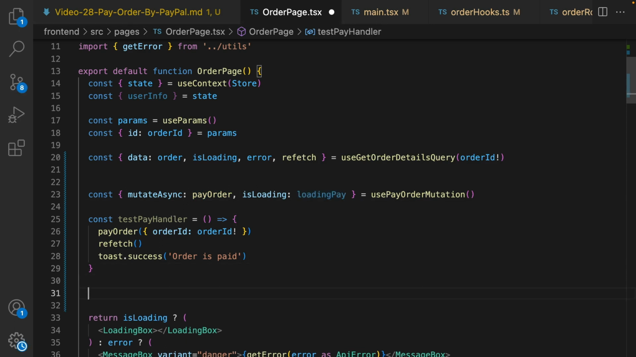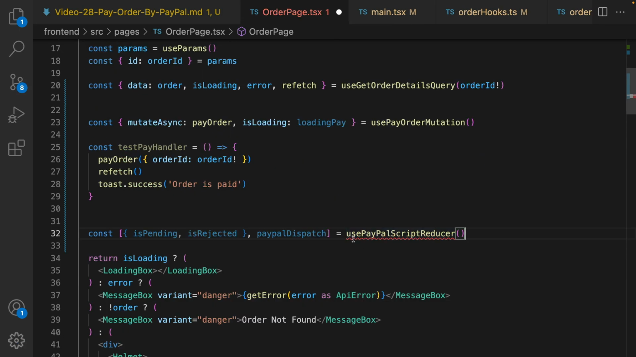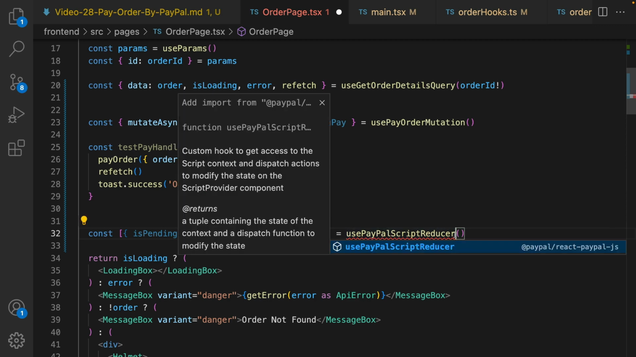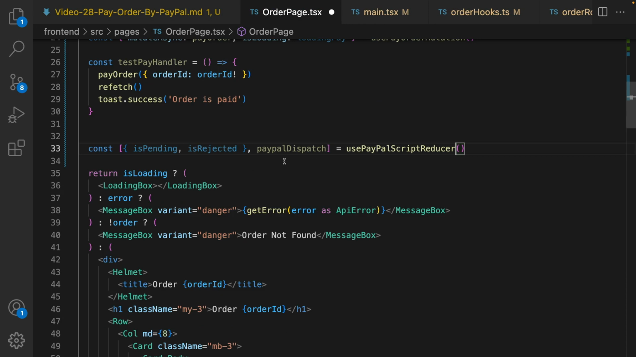Next step is using PayPal script reducer hook. Let's import it from PayPal React JS package. We use PayPal dispatch to load the API, to load the PayPal request, and is pending and is rejected show the status of fetching PayPal script from PayPal website.